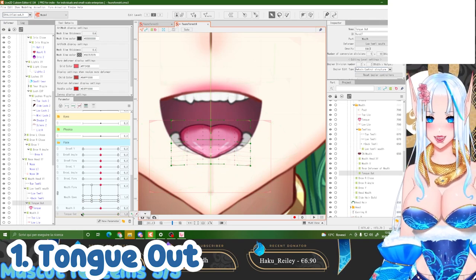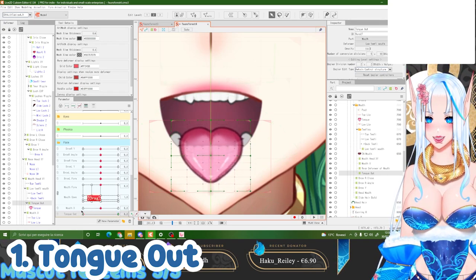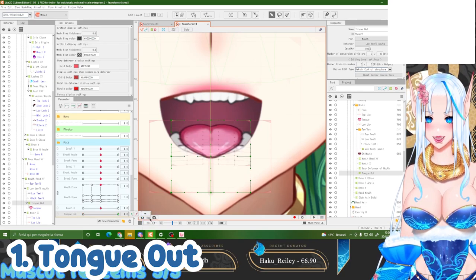Whoops, I rigged it the wrong way. What happens when you want this keyform to actually be on the right and this keyform to be on the left? Just click here, reflect.